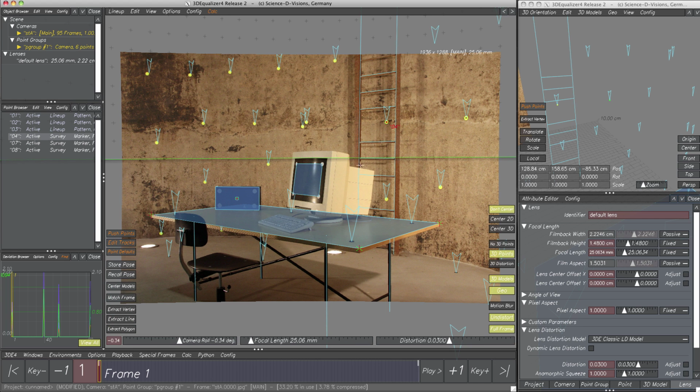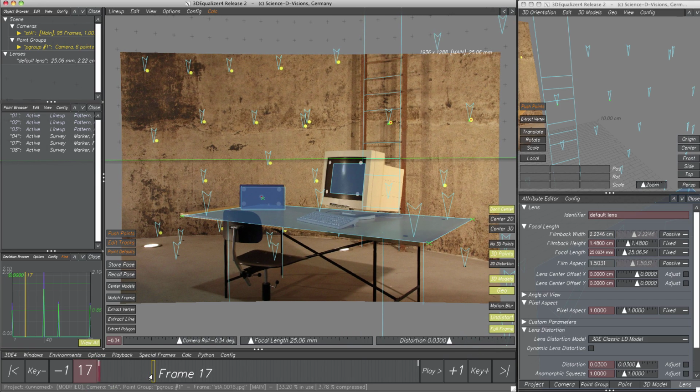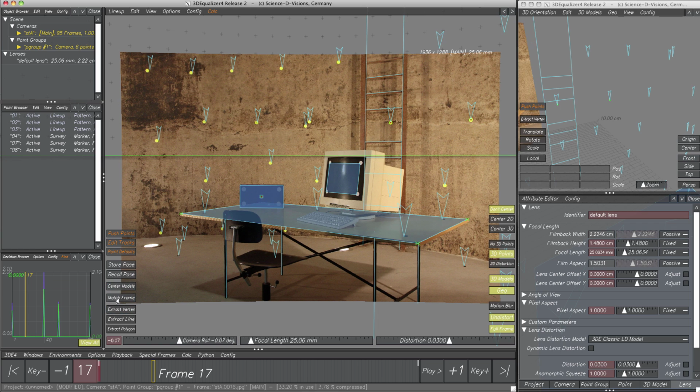Due to the existence of tracking and survey data, the current camera position and rotation can be calculated by the button match frame instead of lining up manually. Please note that match frame will calculate this for the current frame only. Matching all frames would be a long job doing it this way, so it would be great having something that does this annoying job. Luckily, there's a script for it. Let's select Calc, Match Frame All.